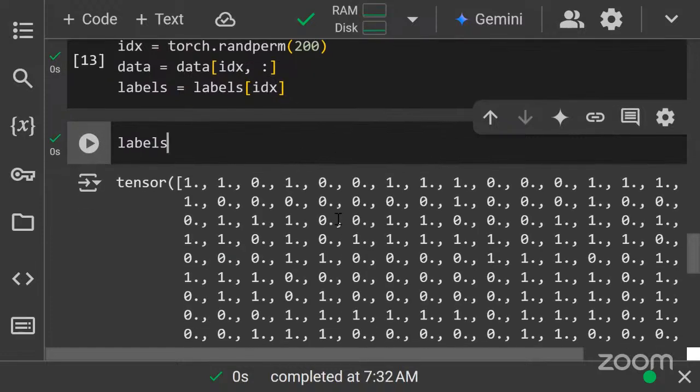So, if you just print the labels, you will see that now the zeros and ones are all mixed up together. Initially, well, I forgot to actually show you what it looked like before, but initially we just concatenated zeros and ones. So the first half was zero, the second half was one. Now after the shuffling, we have all mixed up labels like this.